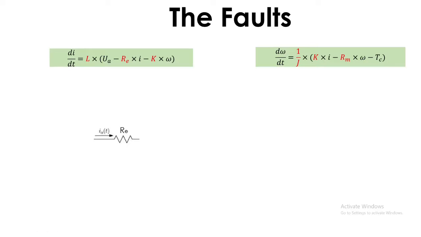Let's see, first we add the fault to the resistance parameter, the electrical resistance, and then we can extrapolate the same idea to other parameters as well. We'll add a fault, and this is what the final equation of the fault will look like. So Re faulty will be Re into 1 plus delta, where delta will be some percentage change in the value of resistance. As the resistance keeps on working, the value of resistance keeps on increasing.